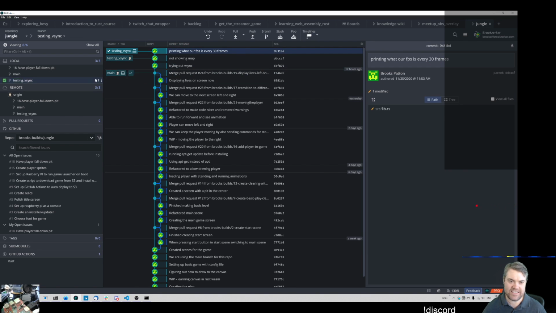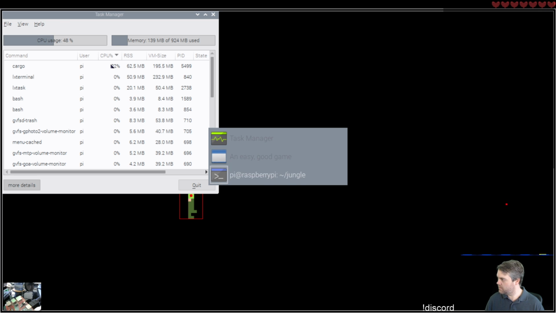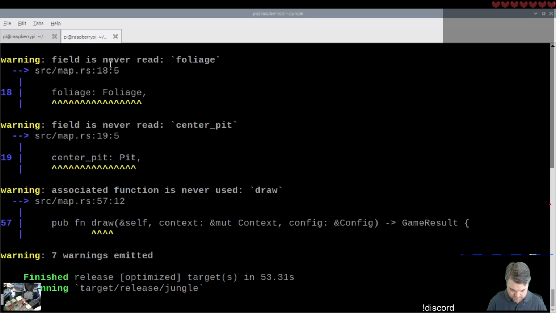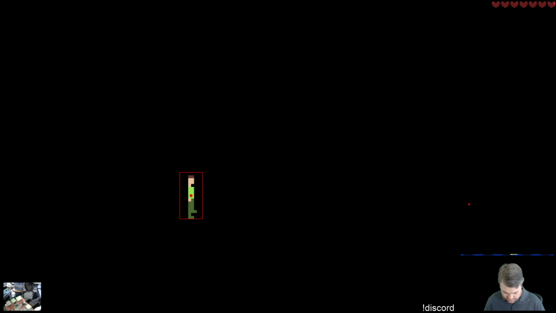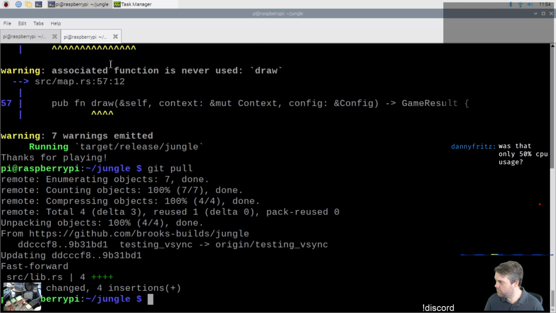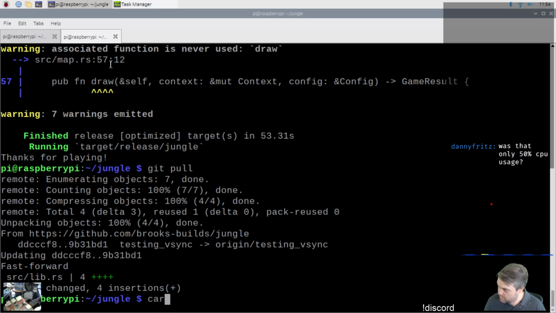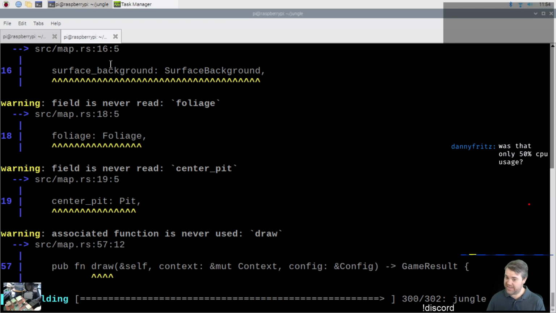And it's not 30 frames, it's 30 ticks. Okay, so got you. Back to Raspberry Pi. Nope. Wrong one. Oh, is that only 50% CPU usage? Yes, 50% CPU usage without drawing any of the background.